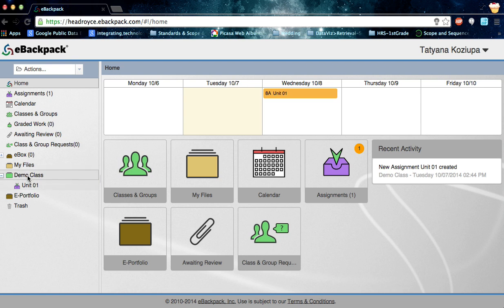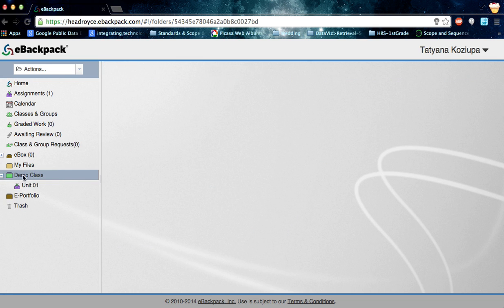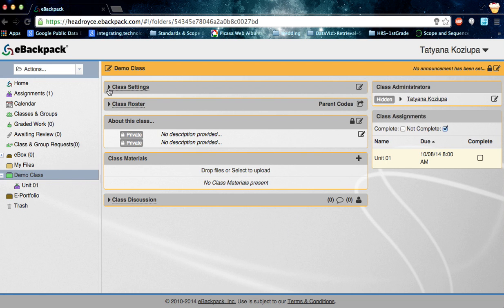Now I have a class here set up. You'll be able to see your class listed for your subject area as a green folder. My files is a general repository for your stuff if you want to store it on eBackPack. I'm going to click into the demo class, and in here I'm going to see a couple of things. Class settings, my roster should be populated, class materials, which are things that you hand out that you're not expecting the kids to return or fill out, and of course class assignments.